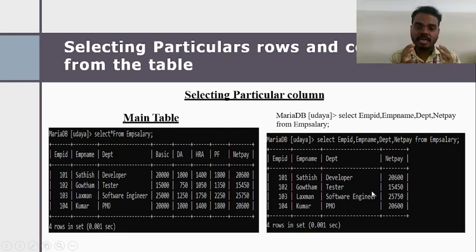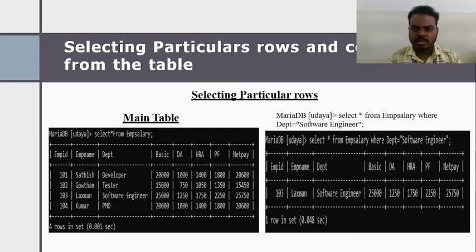So we can select particular columns from the table. If you want to select particular columns, we need to separate each and every column by comma. This is all about selecting particular columns. If you want to select particular rows, you need to mention the where command. See, where department equals software engineer.